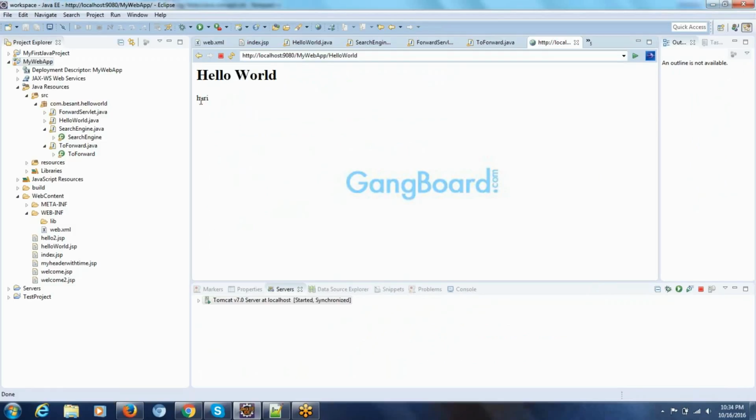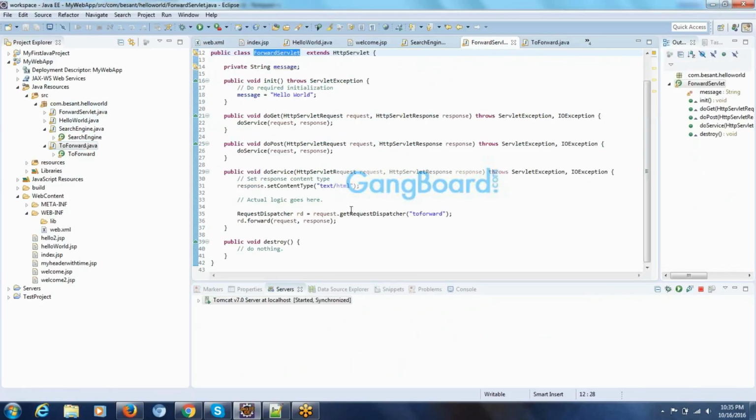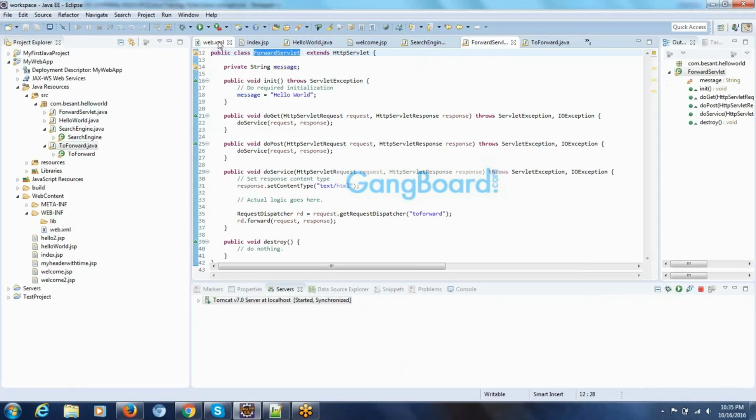Yeah, it came to the third one. To forward only we are printing it. Can I really quickly look at the logic? Yeah, sure. So this gets called from hello world, right? Yes, hello world and index.jsp.